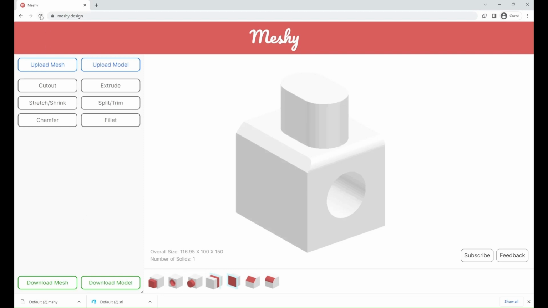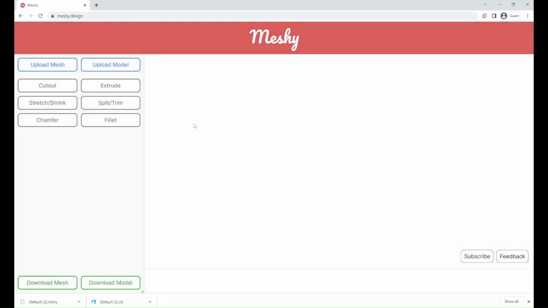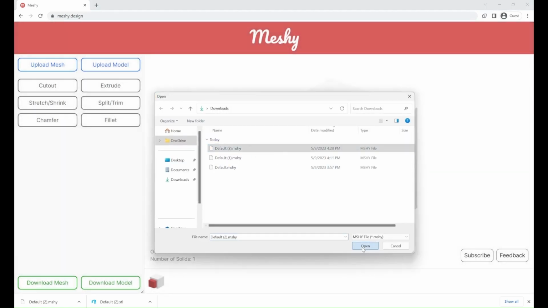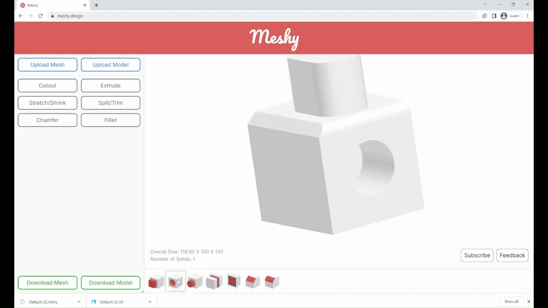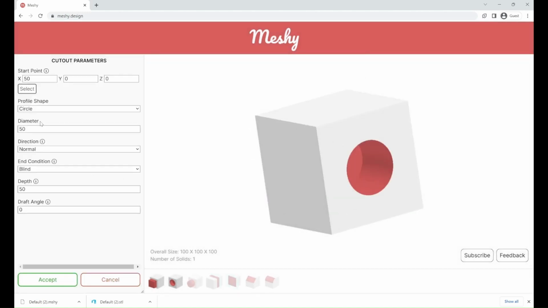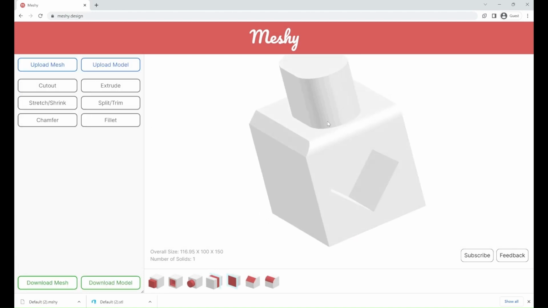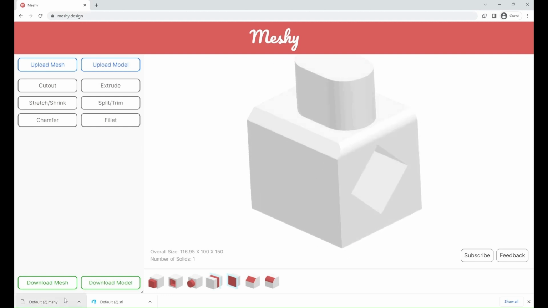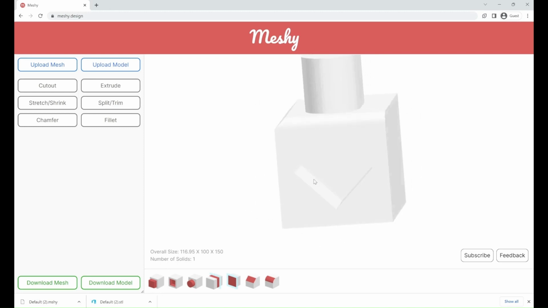So as an example of that, I'll reload the page. It starts back out with the default cube, and I'll click upload model. Do you want to replace the current model? Yes. .meshy. So you'll see my feature history is back in here, and I can go change any of these values, and those update. You can also share .meshy files with other Meshy users to collaborate on designs.